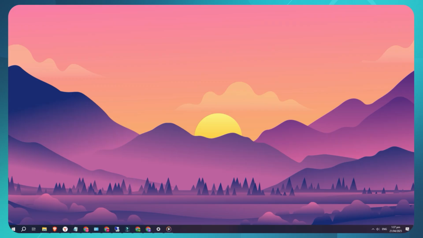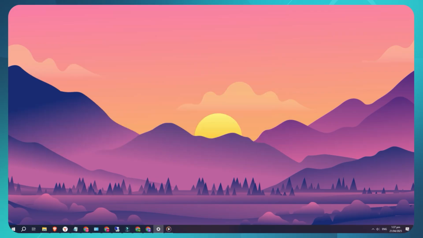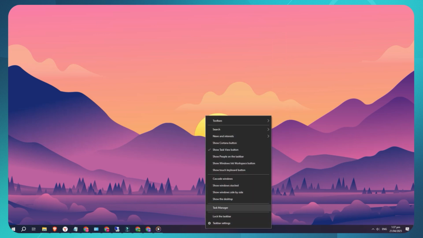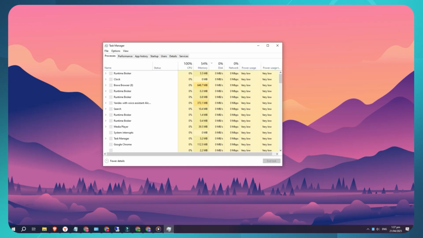So step 2 will be to close unused apps. For that you have to press Ctrl plus Shift plus Escape at the same time to open Task Manager. You can open Task Manager using your mouse too. And then go to the Processes tab and close any app that's using a lot of memory. Just right click and end the task.